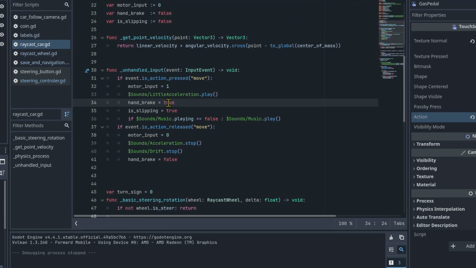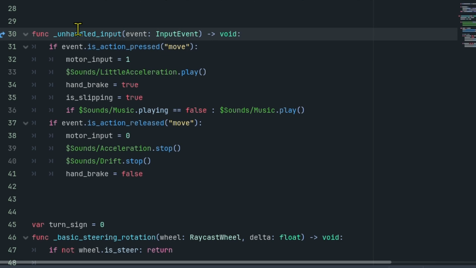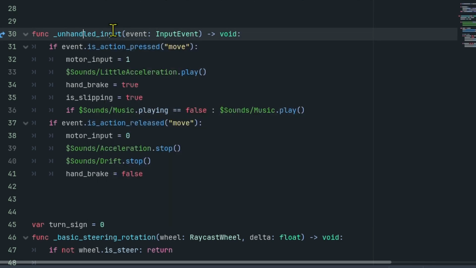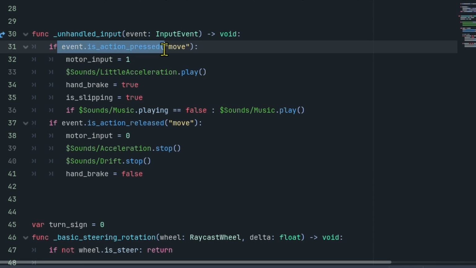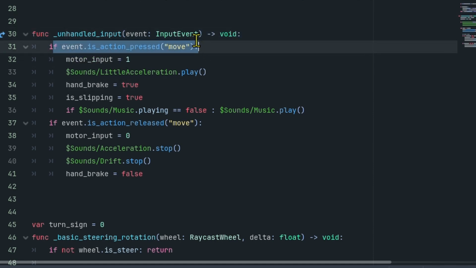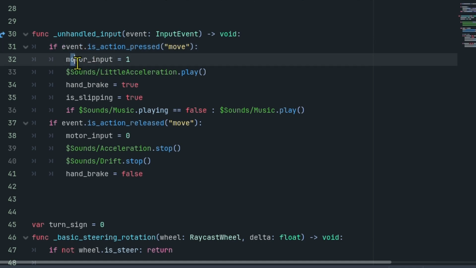So right now I am in my script, and in my script I have my function handled input. This function is what is really important to add a controller to your game. You see, first line is if event is action pressed, move refers to gas pedal, because gas pedal has the action move. So when I click on gas pedal in my script, this line will be true, and then multiple lines will be executed.